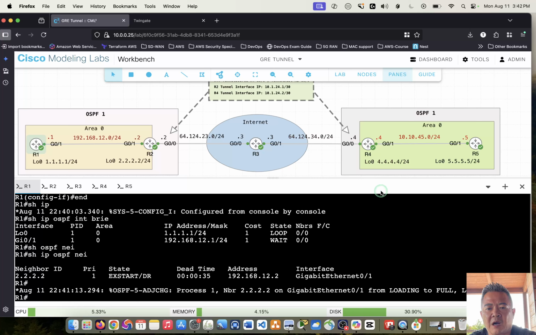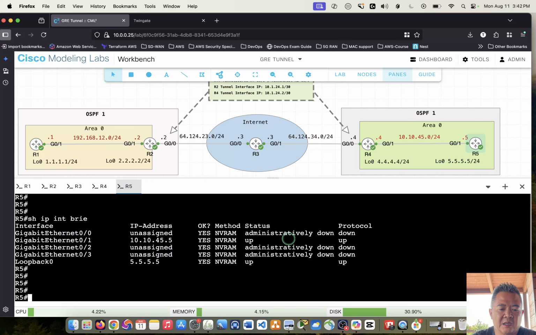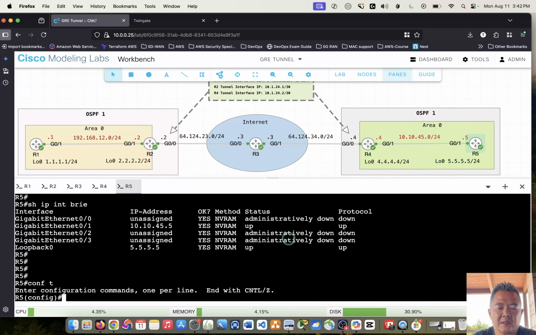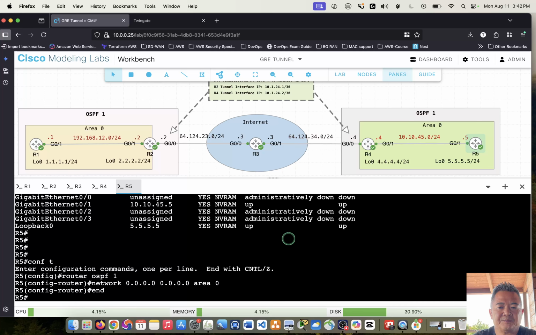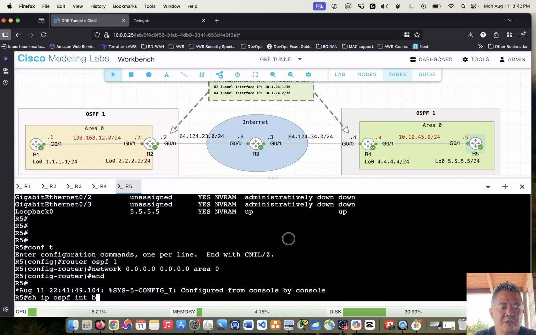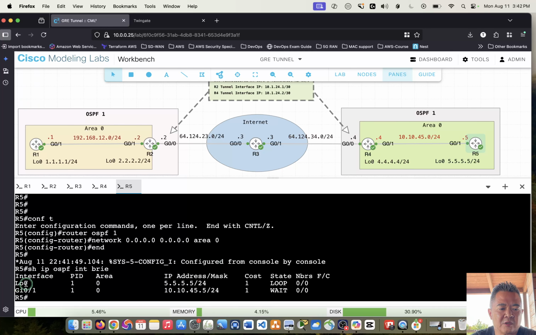All right, let's do the same for R4 and R5. For R5, I'm going to add all the interfaces into area 0, and I'll do that by another command. Router OSPF 1 network 0.0.0.0 area 0. Done. Show IP OSPF INT brief. There we go. Loopback 0 and gig 0/1 is added into OSPF.